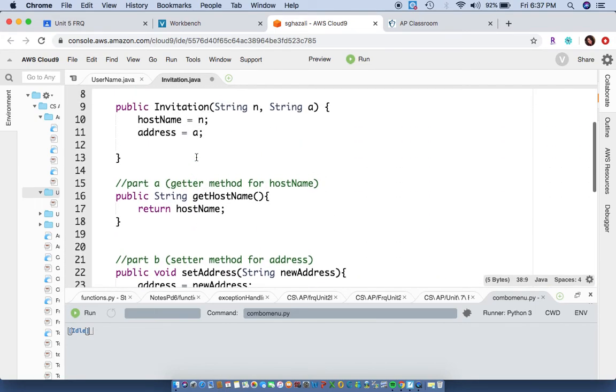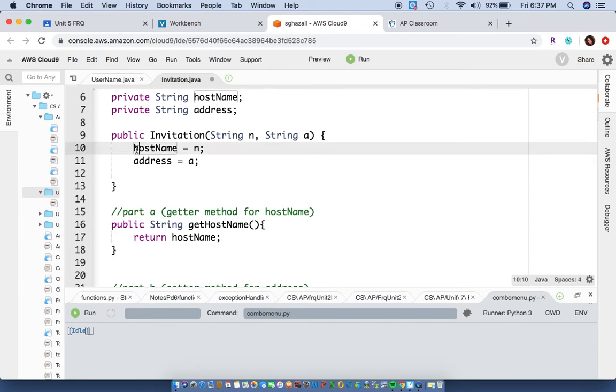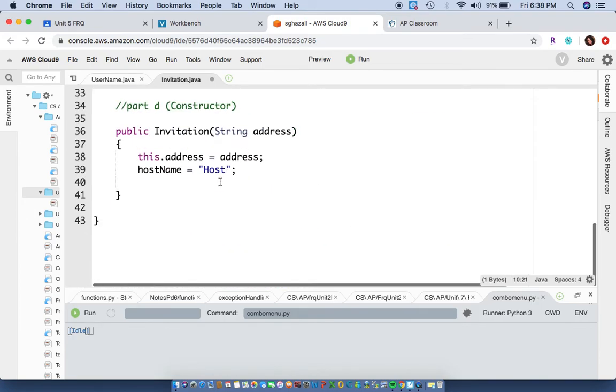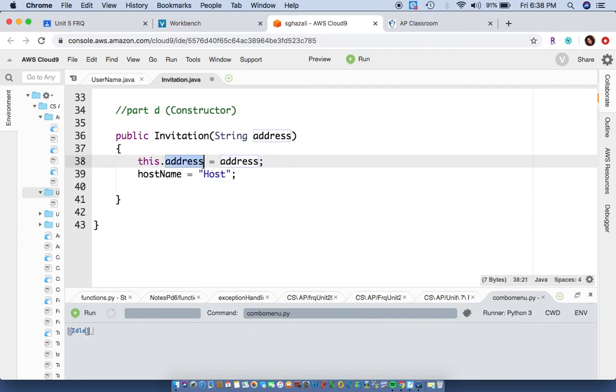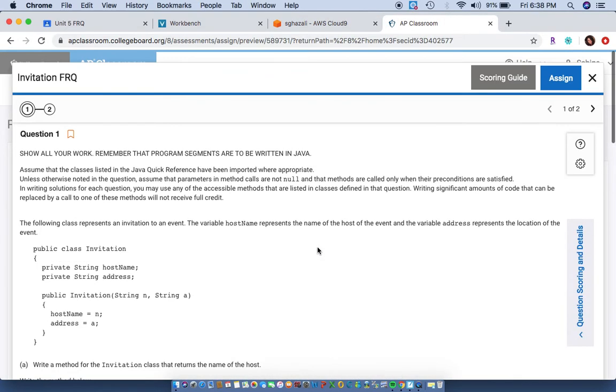Now, in the constructor that they had, they didn't use the this notation. They could have, but they didn't need to because the field name and the parameter name were not the same. So there was no way that the computer would get confused. But here, since you're using the same variable, you do have to use the this dot notation. Okay? I think that's it for number 1. Okay, so not bad at all.